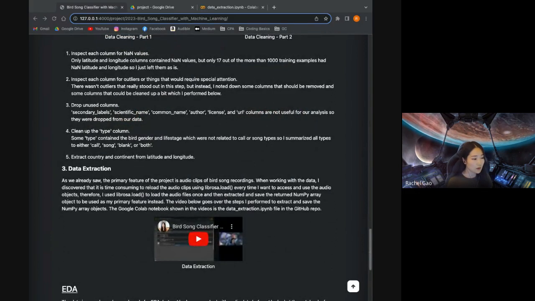Since we're working with the audio data, each of the audio can be loaded using the librosa.load function. But it actually takes quite a bit of time for this function to load the audio object. So to save some time, I'm going to extract the NumPy array object by using the librosa.load function. That way I can just query the NumPy array object going forward. That's going to save me some time when I start doing the EDA and the model building.